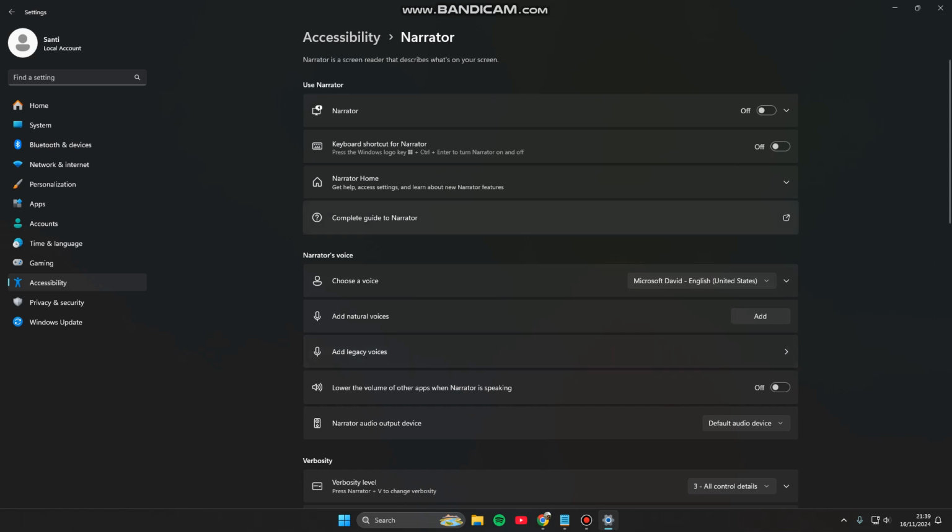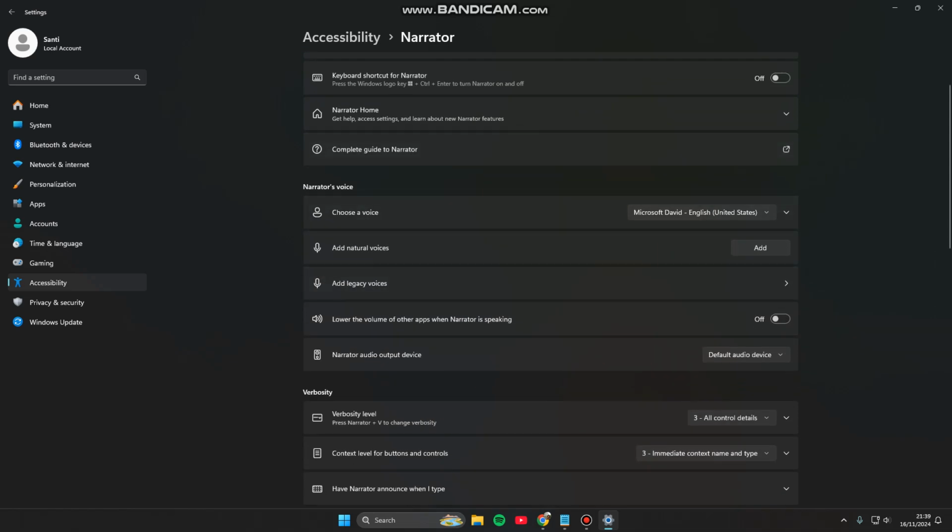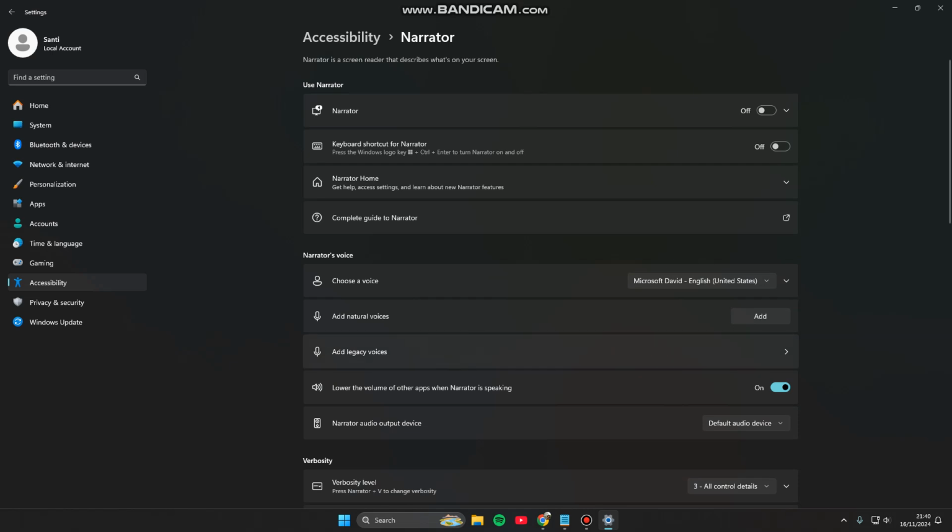In order to lower the volume, under the Narrator's voice option, there is an option that can lower the volume of other apps when the narrator is speaking. So you can turn on this option. The other apps besides the narrator will be lower. The volume will be lower when the narrator starts speaking. So feel free to try.